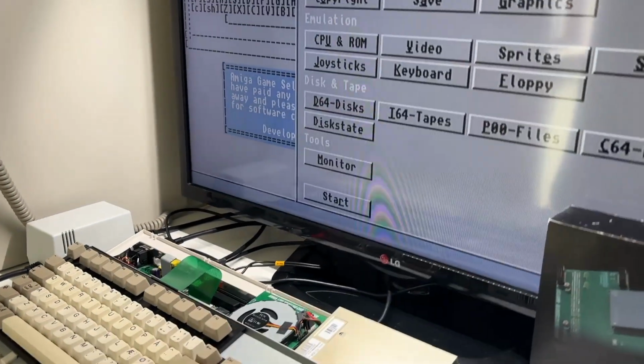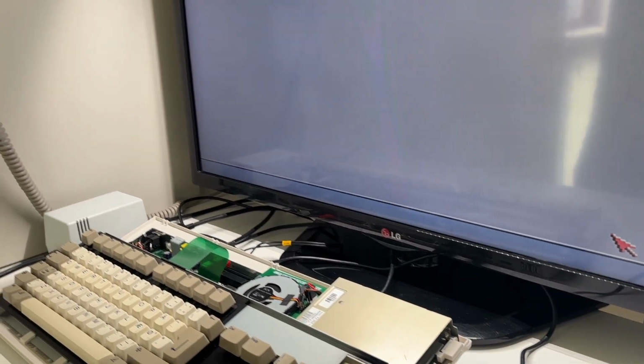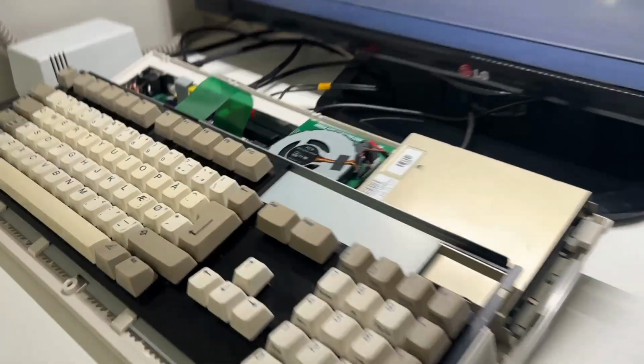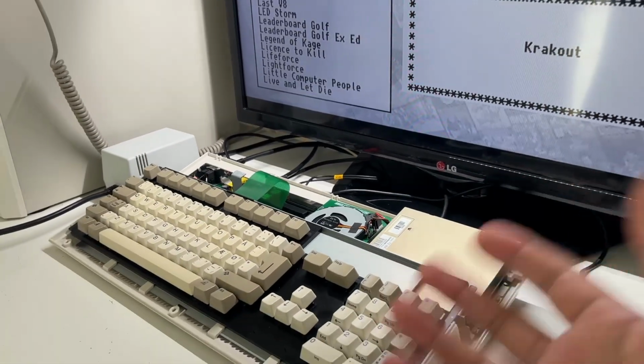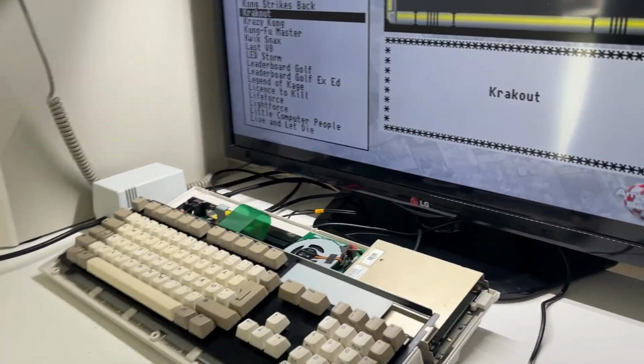Oh, it's just so fast. Where's the quit button now? It's down here. We can also play something on the Amiga and see how it runs. I love this. The fan is on, but it's very, very silent.